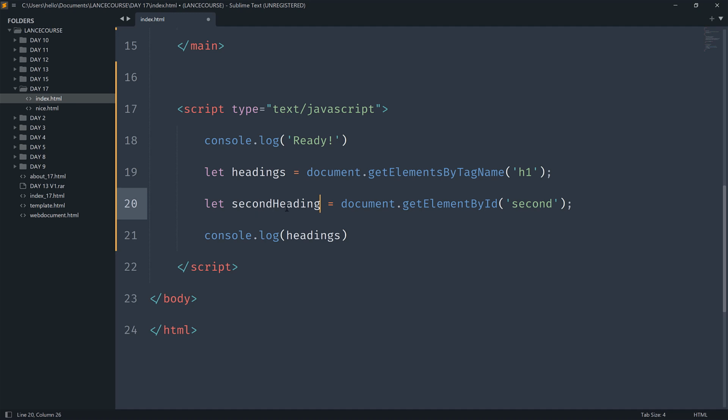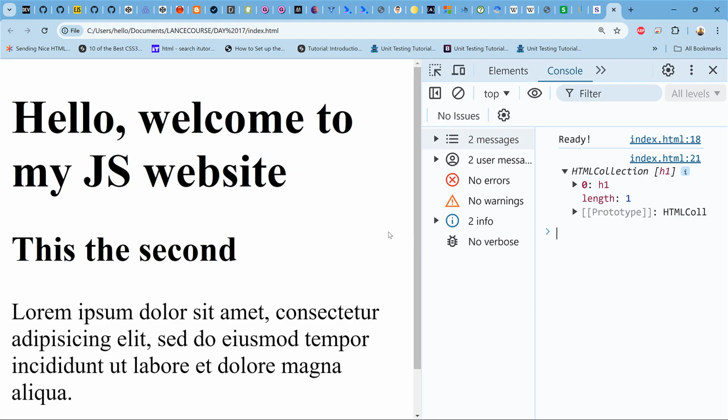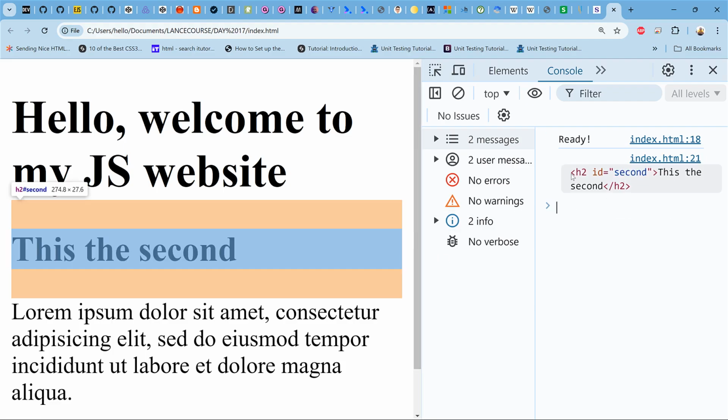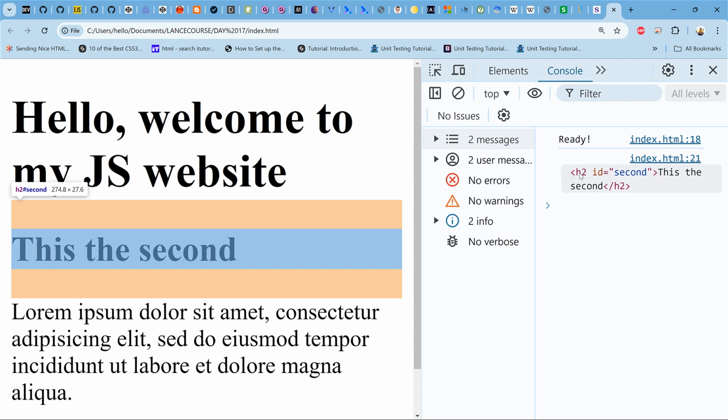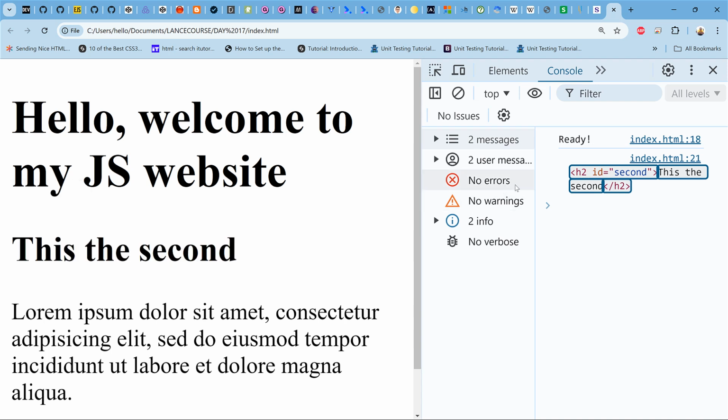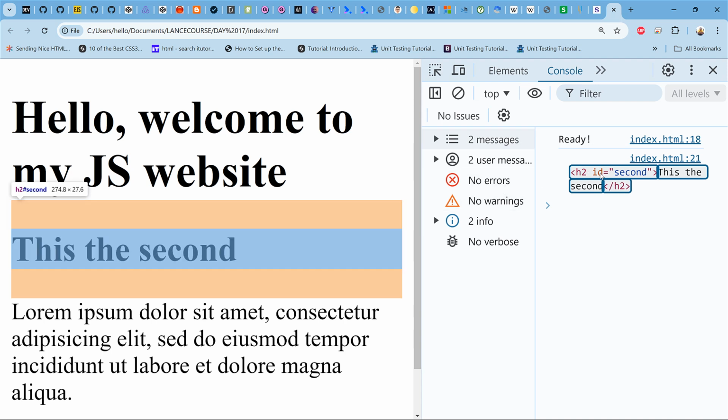So we can call it the second heading. So if we do console log of this second heading, what do we get? If you refresh our page, we should see indeed it went to find the element. In the console, the JavaScript engine spits it out for us to see. And once we mouse over it, we can also see it highlighted on our document. So this is perfect and this is great.